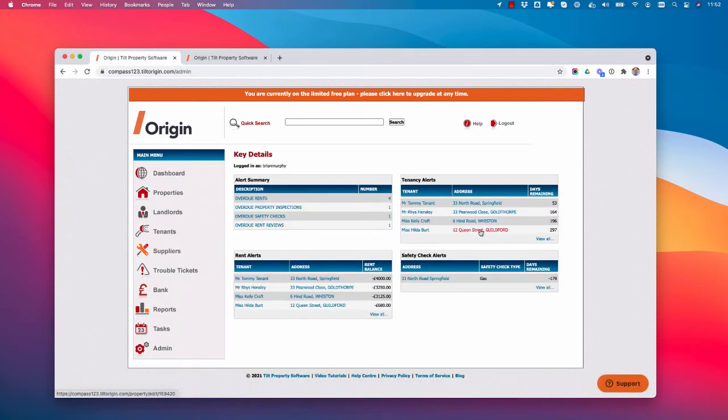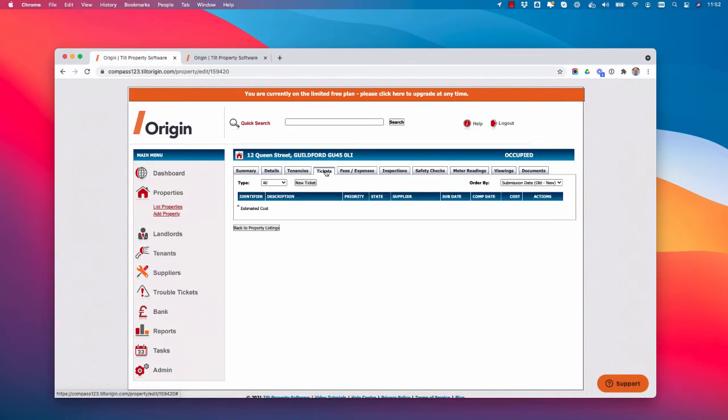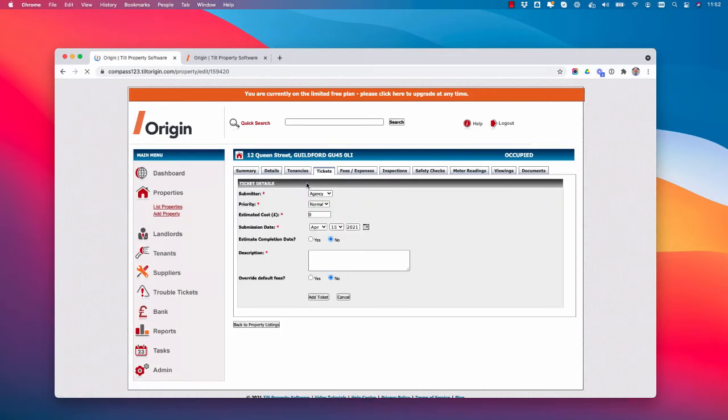So if I go to the property that we created in a previous tutorial, 12 Queen Street, you'll see that one of the tabs here is the Tickets tab. So I can select that, click on New Ticket and add some details in. So the tenant told us that their boiler is broken. It originated from the tenant, reasonably high priority, and could be quite expensive. So I'm putting in an estimated cost of £300.